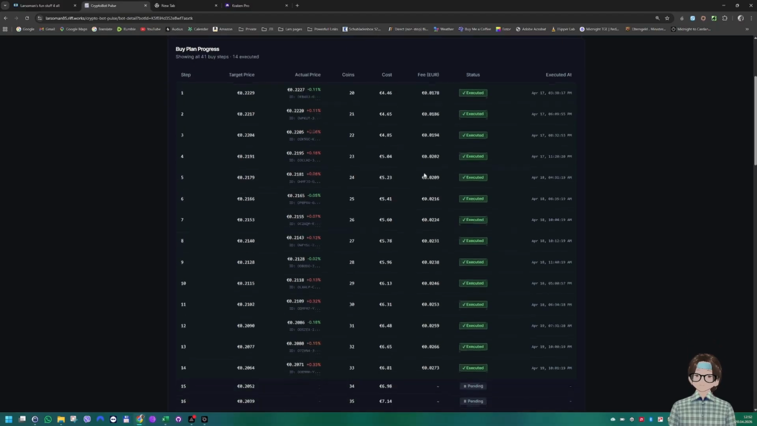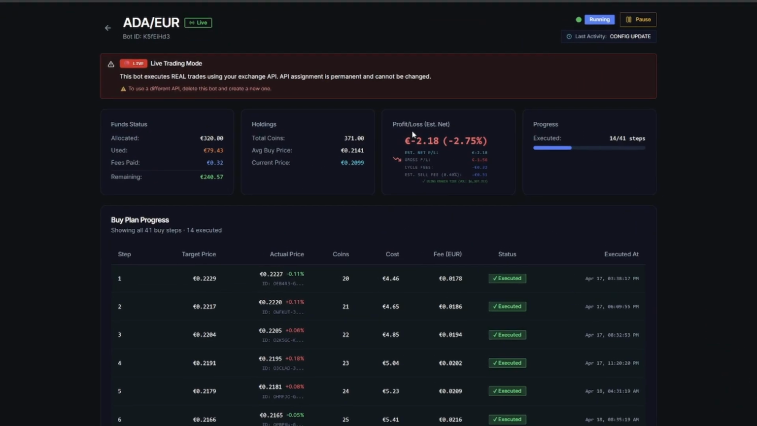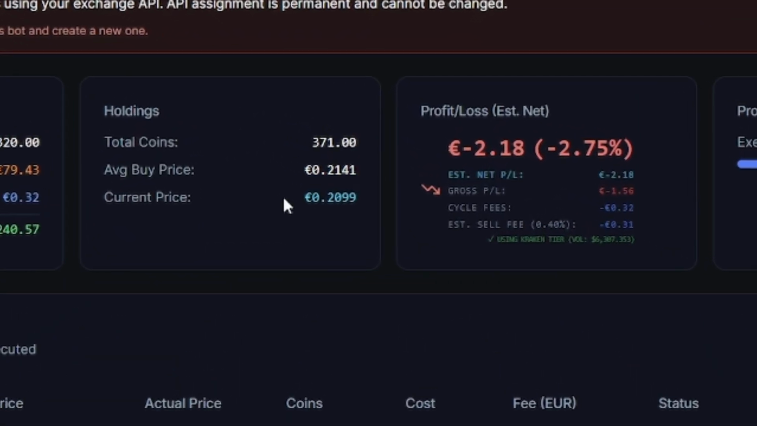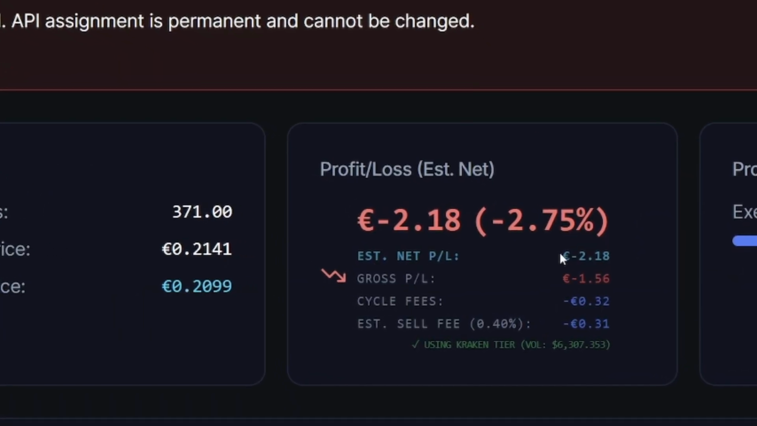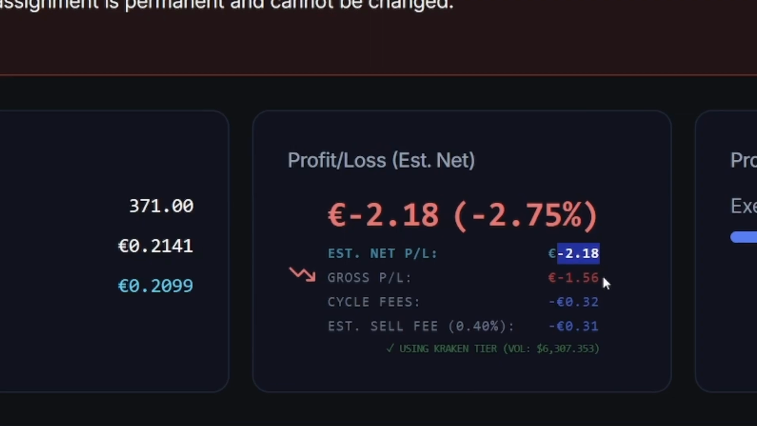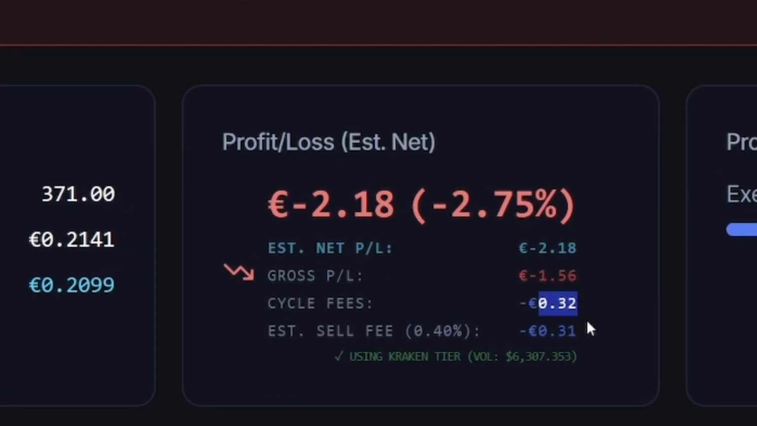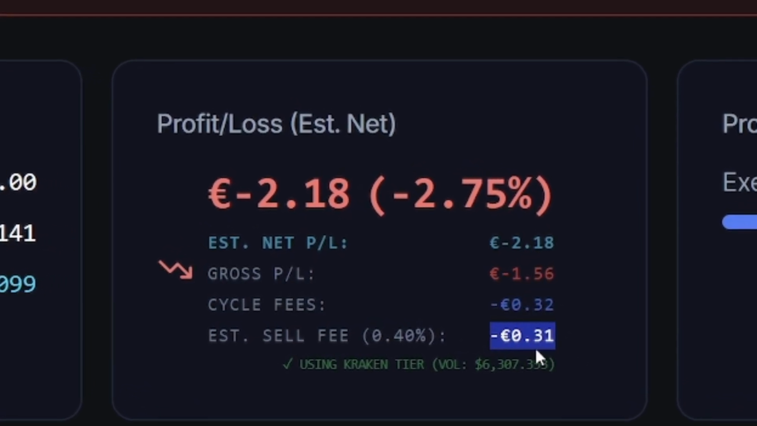Now, what you will see, some fees are incorporated into it. And at the top, you will see an overview of the data: currently our average buy price is 2,141, but the current price is 2,099. So our estimated net PNL is minus 2.18, and that's coming from the coin differences, from the cycle fees, what we bought, and then our final sell fee will be this much.